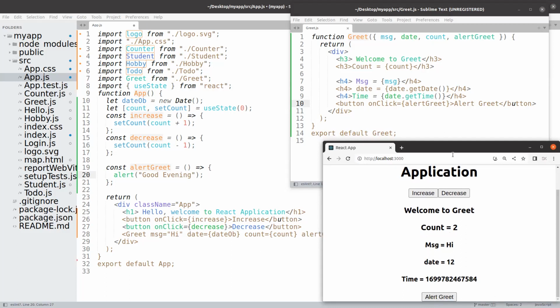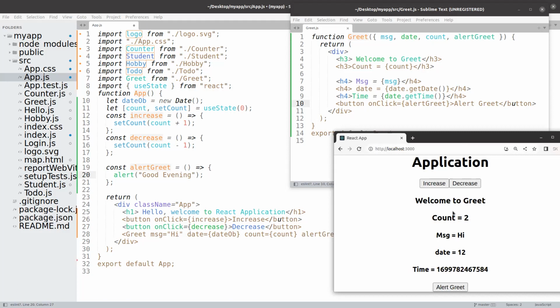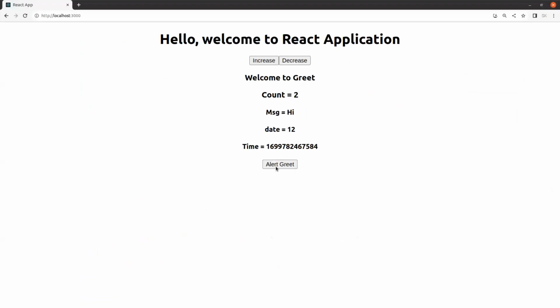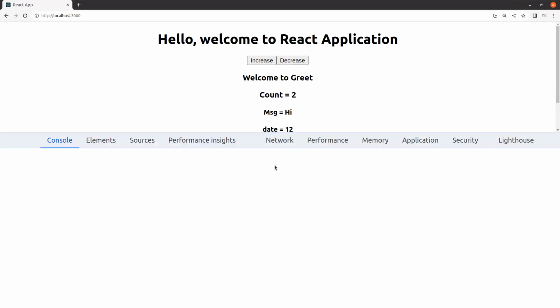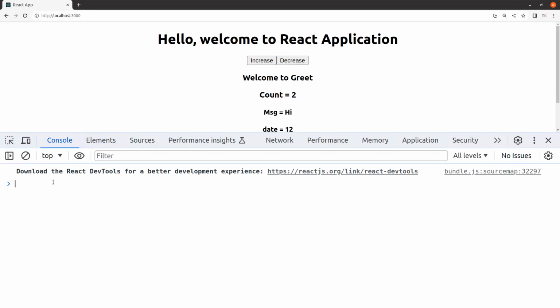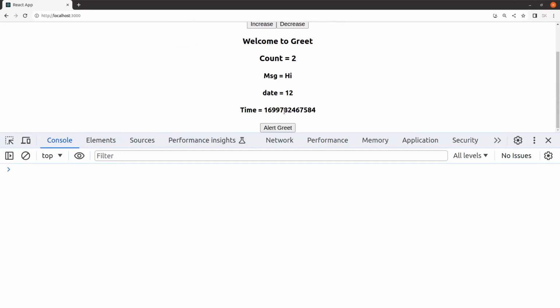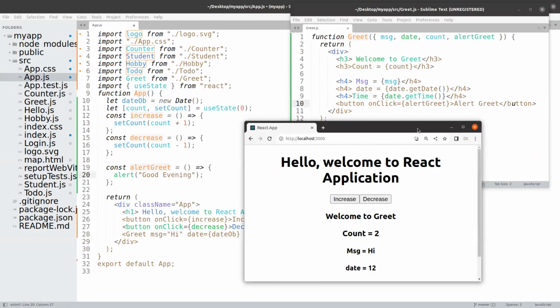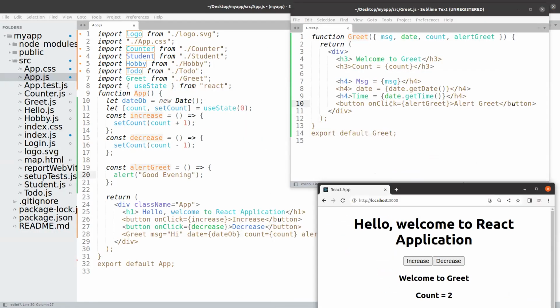Let me try to click on this button. You see the button here? Let me try to click on this button, alertGreet, and okay, so I'm not getting the alert, which is interesting. All right, let me just check it again. Let me open the console to see if there is some error. So in the console, I don't see any error. Okay. Not a problem. We might have done some silly errors.